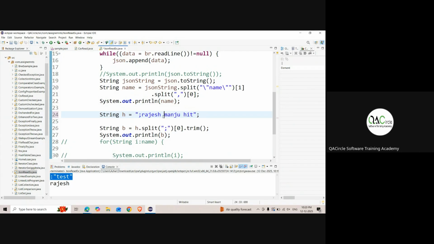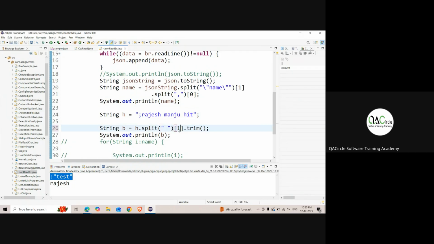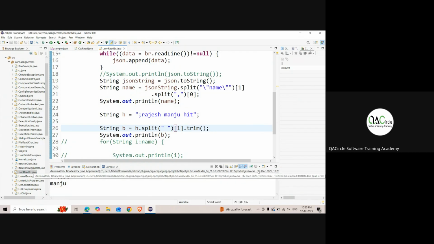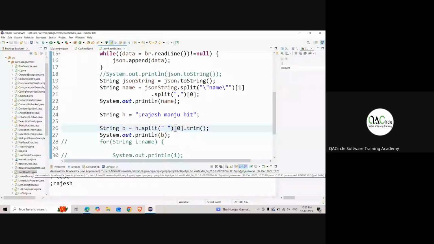And maybe a space here. If we divide by space, how many arrays will come? Let's see what is there. Shall I add 1 here to get Rajesh? Manju, we got. If I put 0, can I get Rajesh with the colon trim value? With colon coming, then what do we have to do?